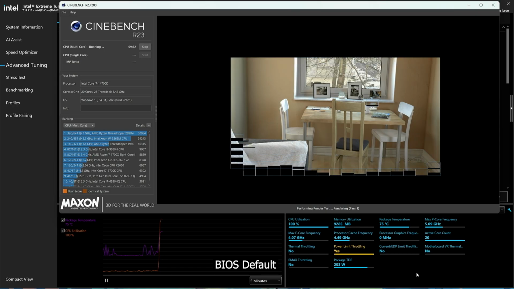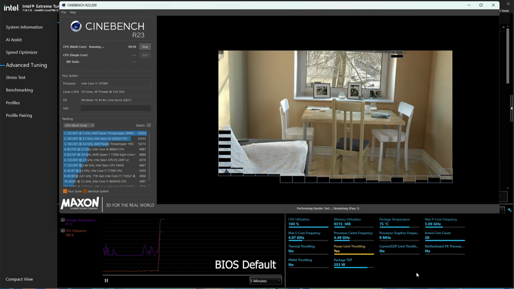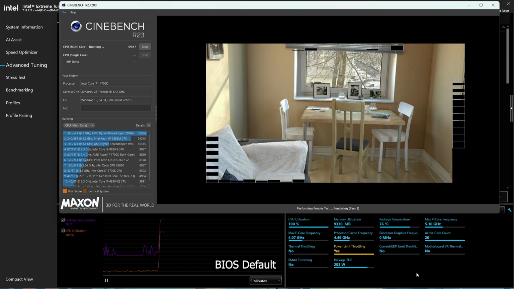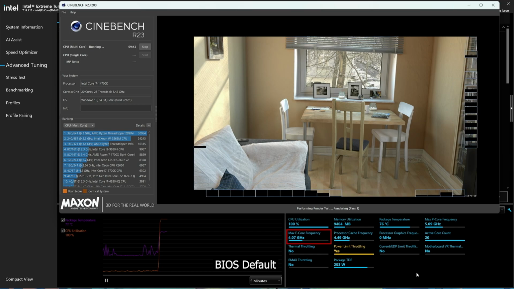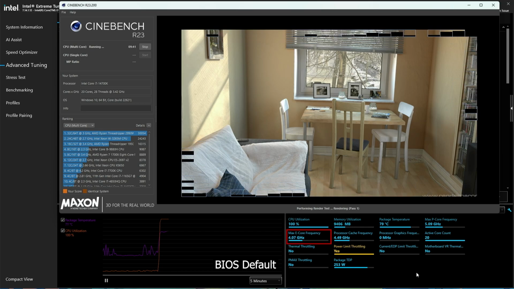In XTU, as we run the benchmark, you can see on the dashboard here how the clock ratio is hovering around 5.08 GHz on P core and 4.07 GHz for E core, with the BIOS default profile.